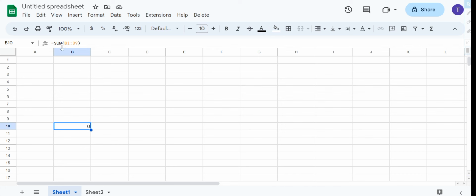And that's about it. That's how you can use different methods to clear content and formatting from your Google Sheet.